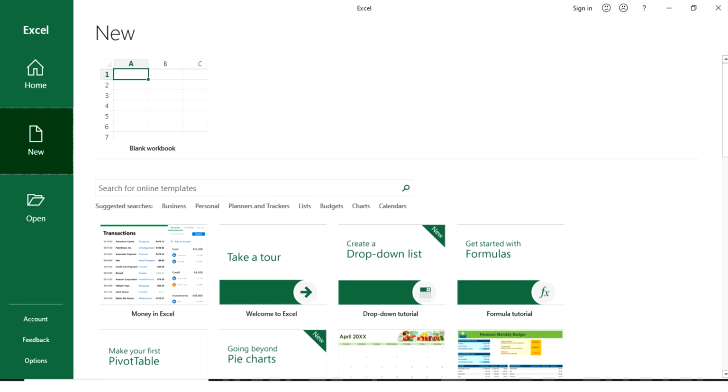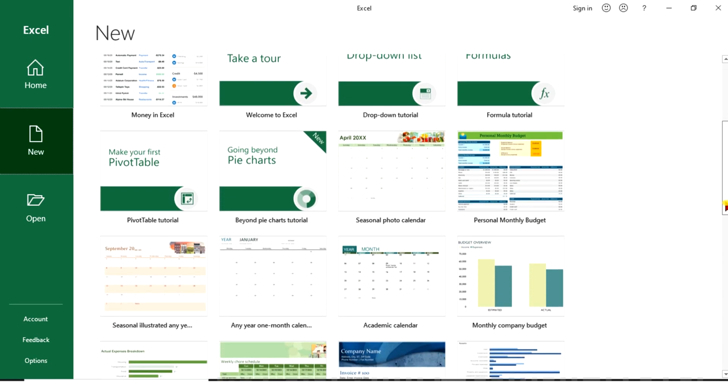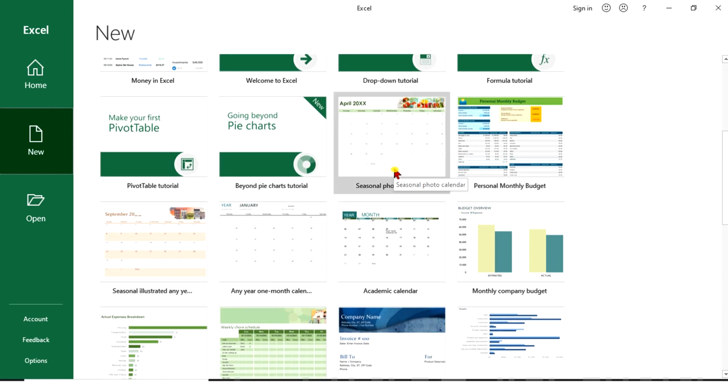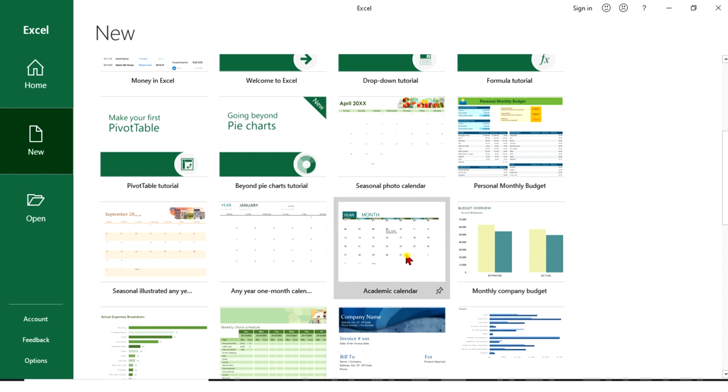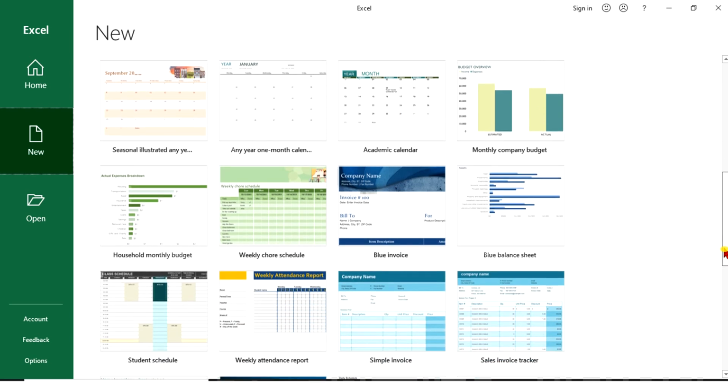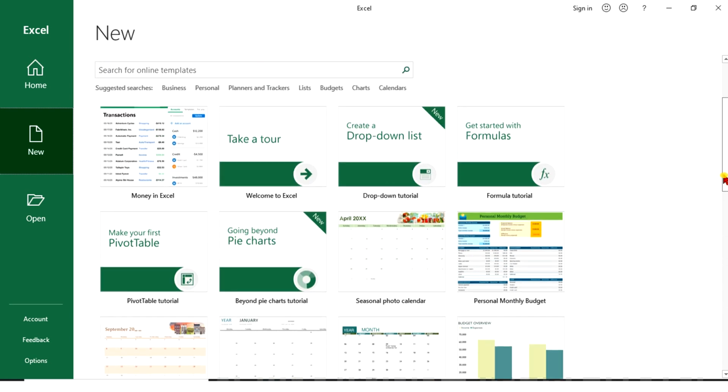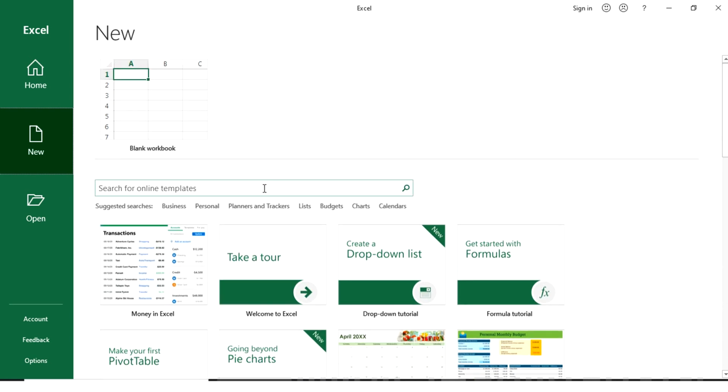Now, Excel wants to know if I would like to open up an Excel template or simply open a blank workbook. You can browse and explore these templates that are available to you. Examples of these templates are seasonal photo calendar, personal monthly budget, academic calendar, and so on and so forth. There are also templates available online, but for now, we're going to focus on the blank workbook.